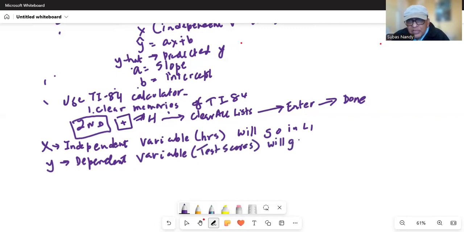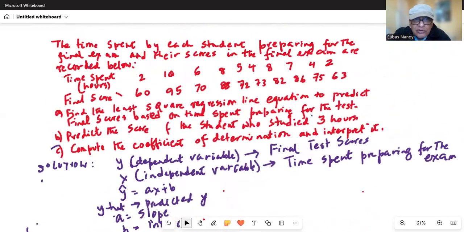I hope you are still with me. We have not started the problem yet. We are just describing the preliminary things we have to do. We cleared the memories of the calculator. Now we are ready to enter the information in L1 and L2. L1 is X, which is the independent variable, here the hours spent studying. So first thing we do is second button, plus on the bottom right, then press number 4 key, clear all lists on the calculator screen, hit enter, done.